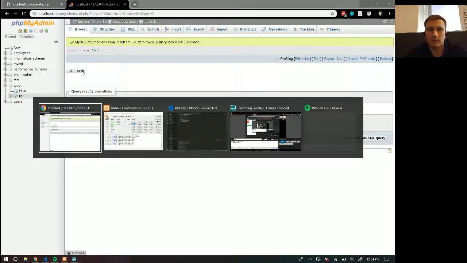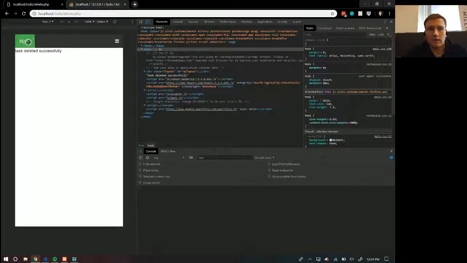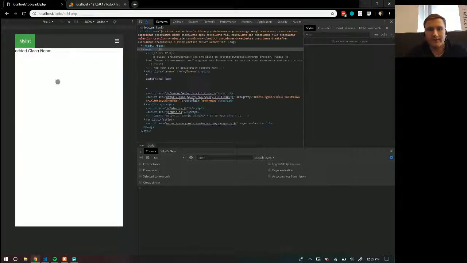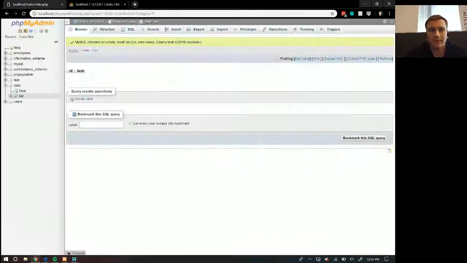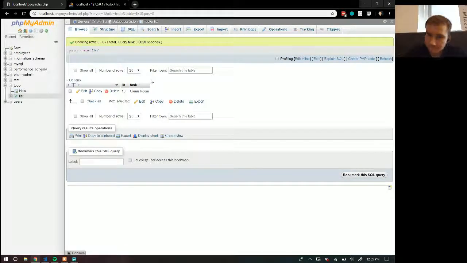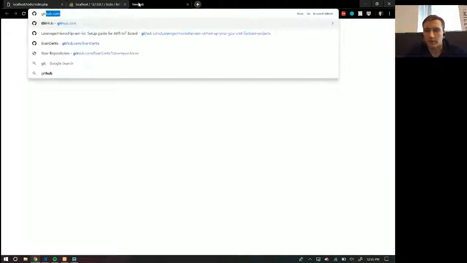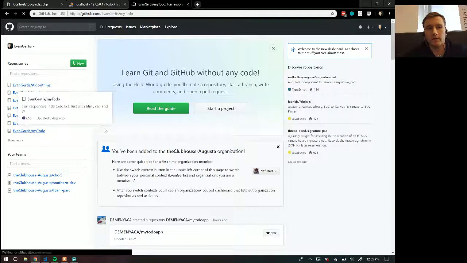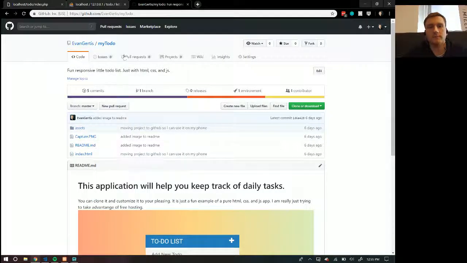So if I go back to the app here, and go back to my list, clean room. Okay. Add it, clean room, look at the database, refresh it, adds clean room to the page. And I'm tracking all this stuff in GitHub too. So if you want to kind of see what we're working on, I've got it all here in this little repo.